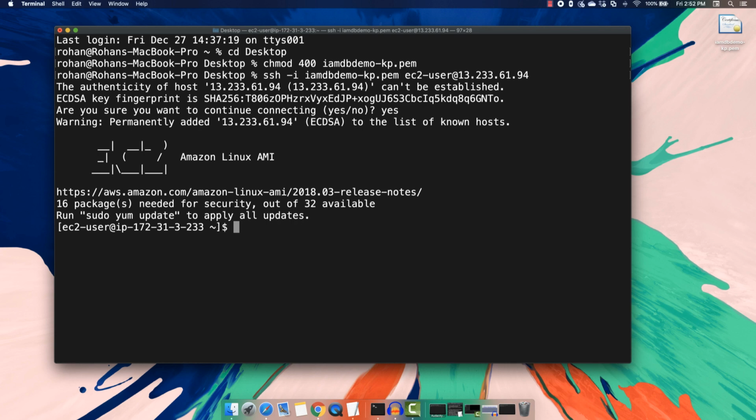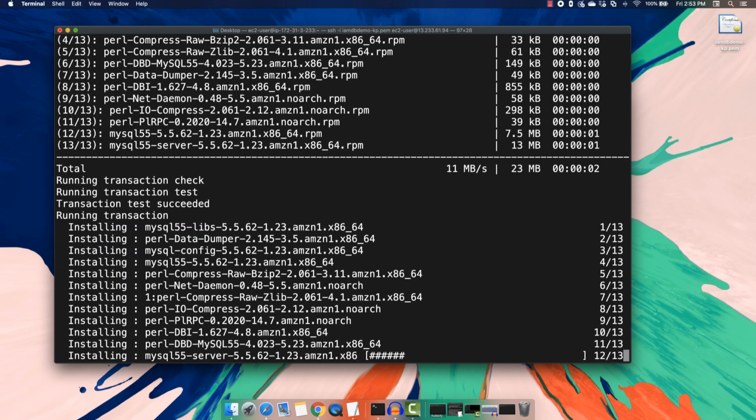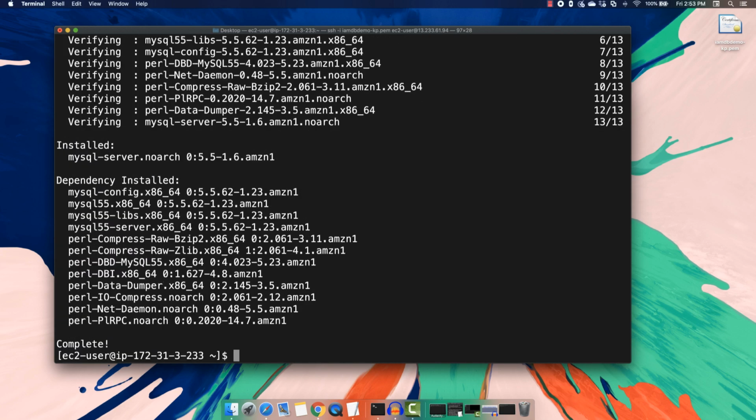Now I'll be using this instance to get connected to my SQL server or MySQL database. The very first thing is that we have to install the MySQL communication package. So we have to run the command sudo yum install mysql-server. So I'm just going to install the MySQL communication package.